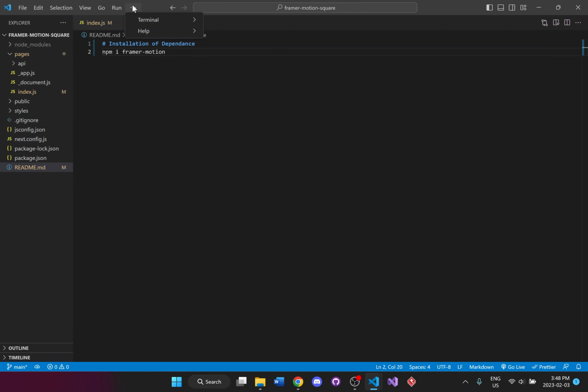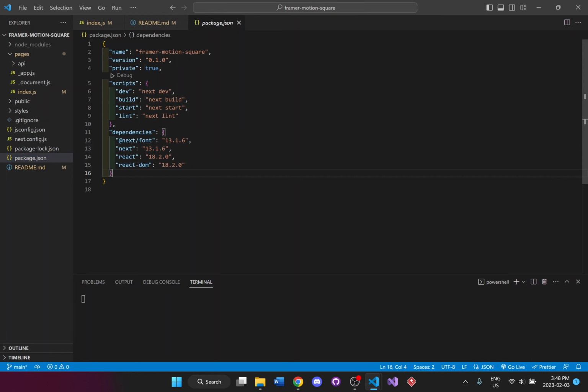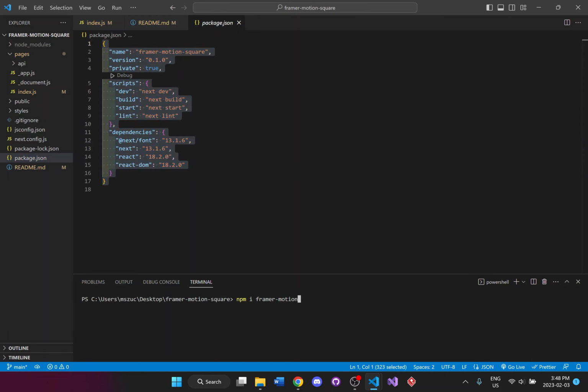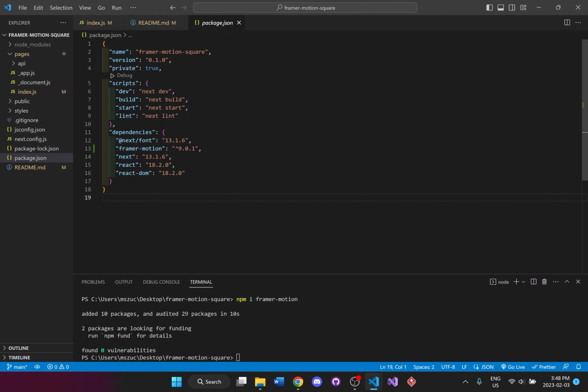But I will open a terminal. And if I look at my package.json, you can see it's just basic right now. But if we install this Framer Motion, it'll be added to our dependencies once it's done installing. And right over here, you can see that we have Framer Motion installed now.